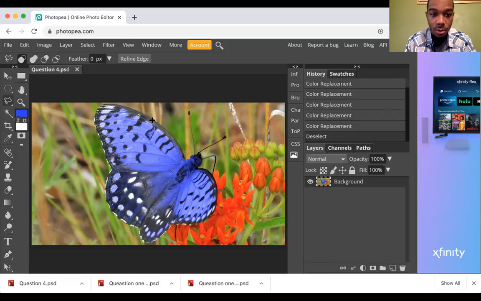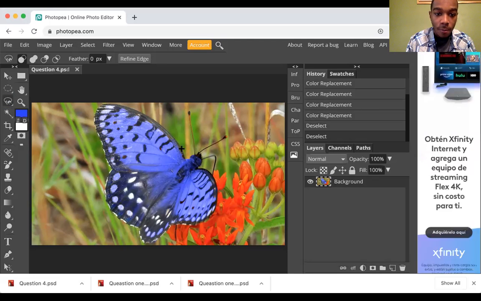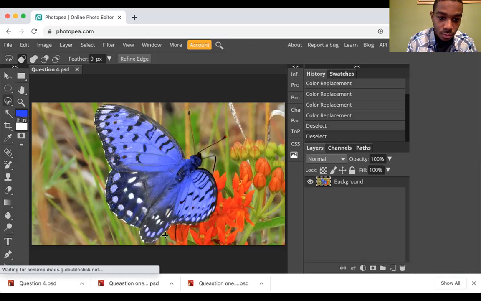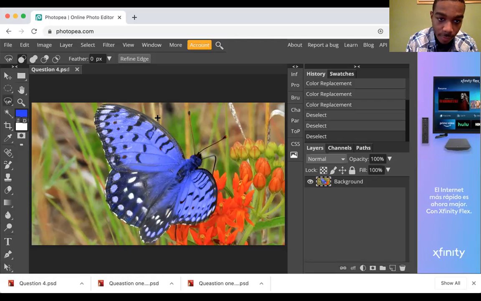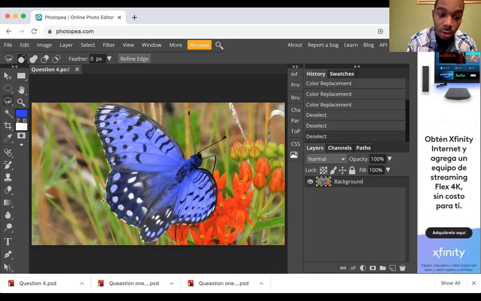Oh, it didn't even start. Now let's try that again. Oh, that's because I'm not using the magnet. I'm using the polygonal. Would you look at that? Right, there it goes. Oh, it's missing me. Try that again. Click once there to establish the anchor. Click once here to establish the anchor. Click once there to establish the anchor, and so on and so on.